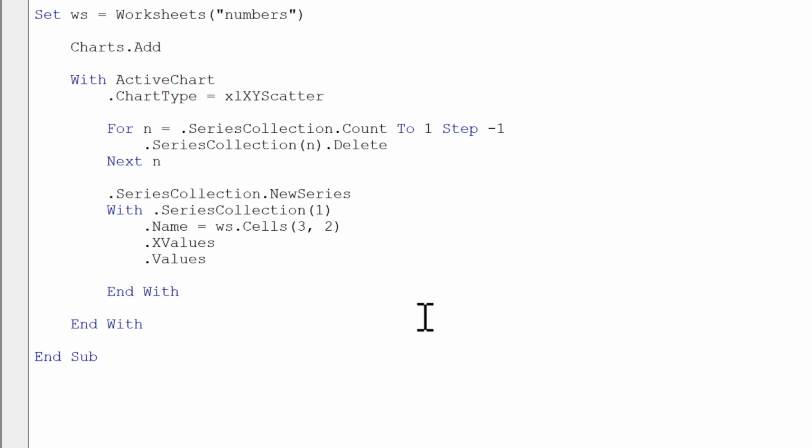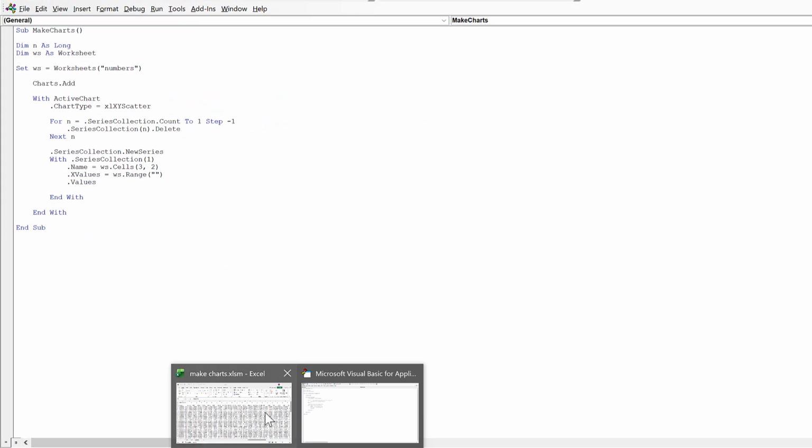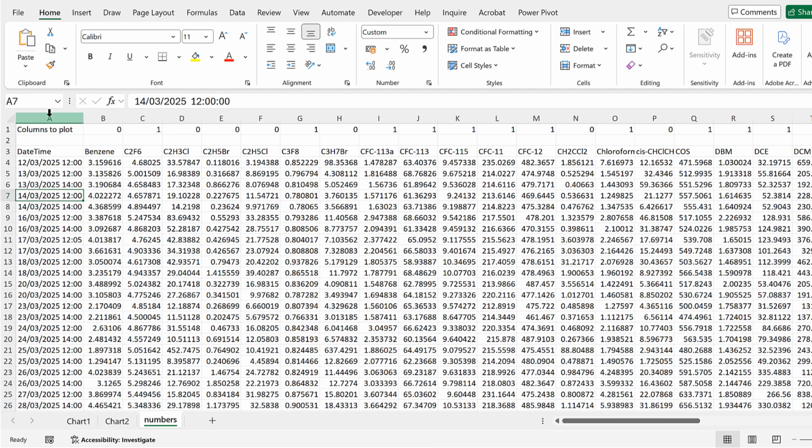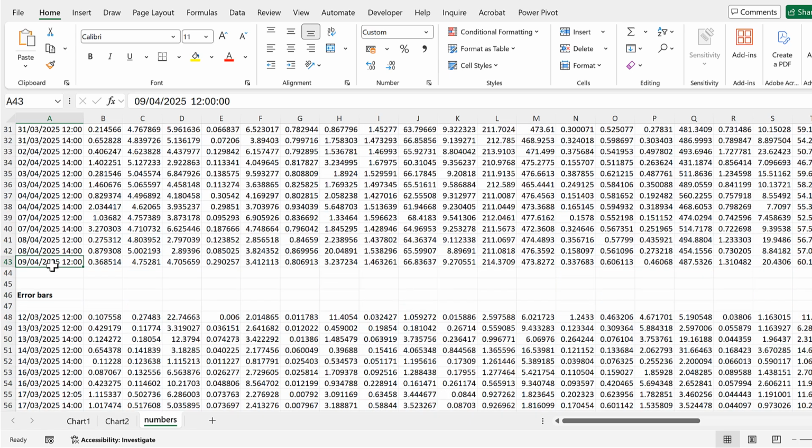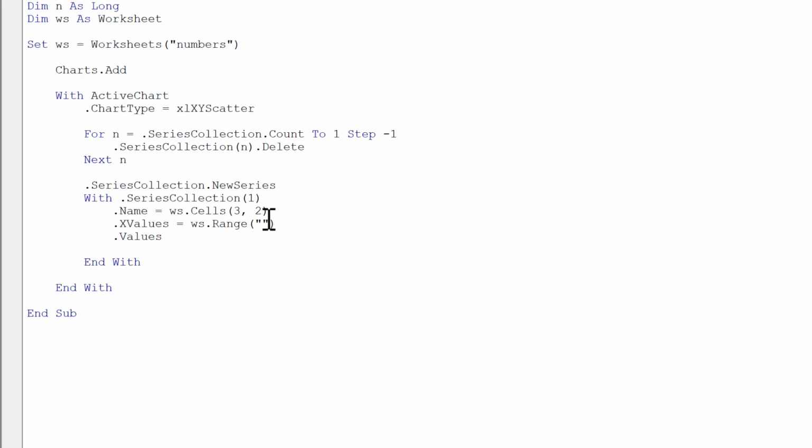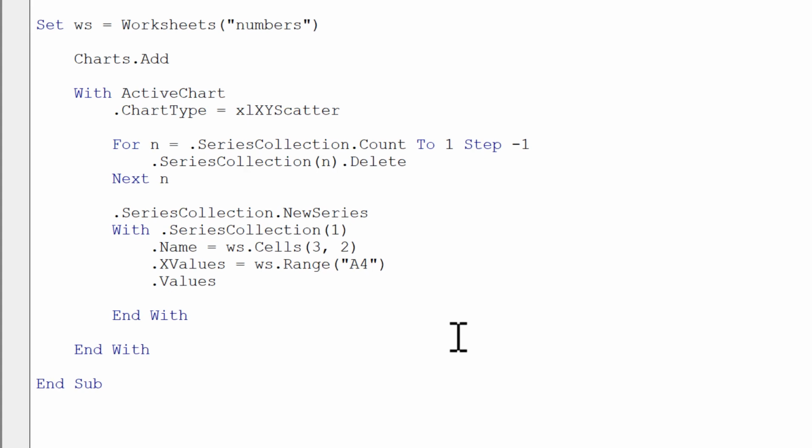Then I need to give it some xValues, and this will be ws.Range. And then I need to put in the cell references for this range. So for the xValues, that's just going to be the date and time. And this is going to be the same for every chart. So we are in column A, and we're starting in row 4, and then we're going down to row 43. And so in VBA, I will put A4 colon A43.